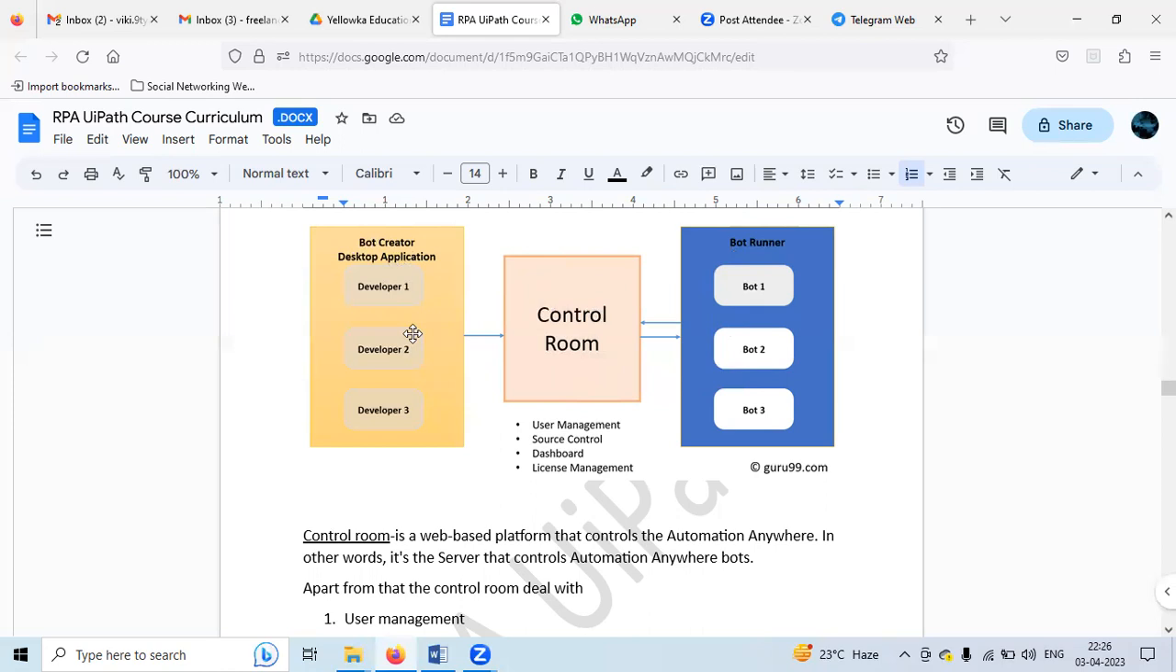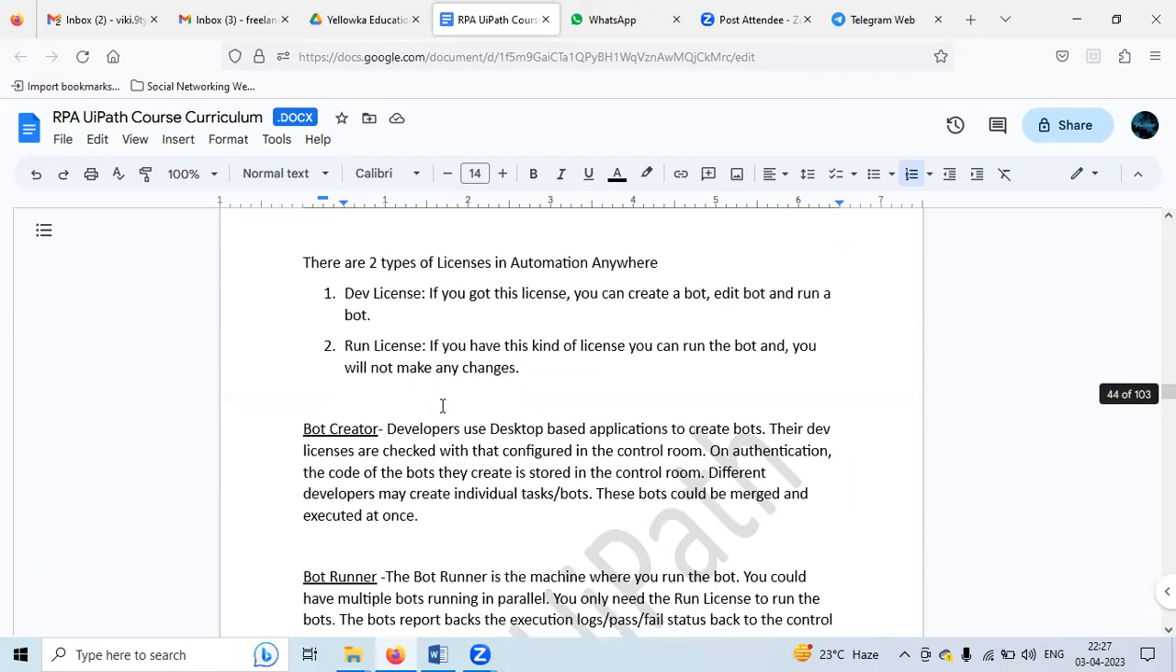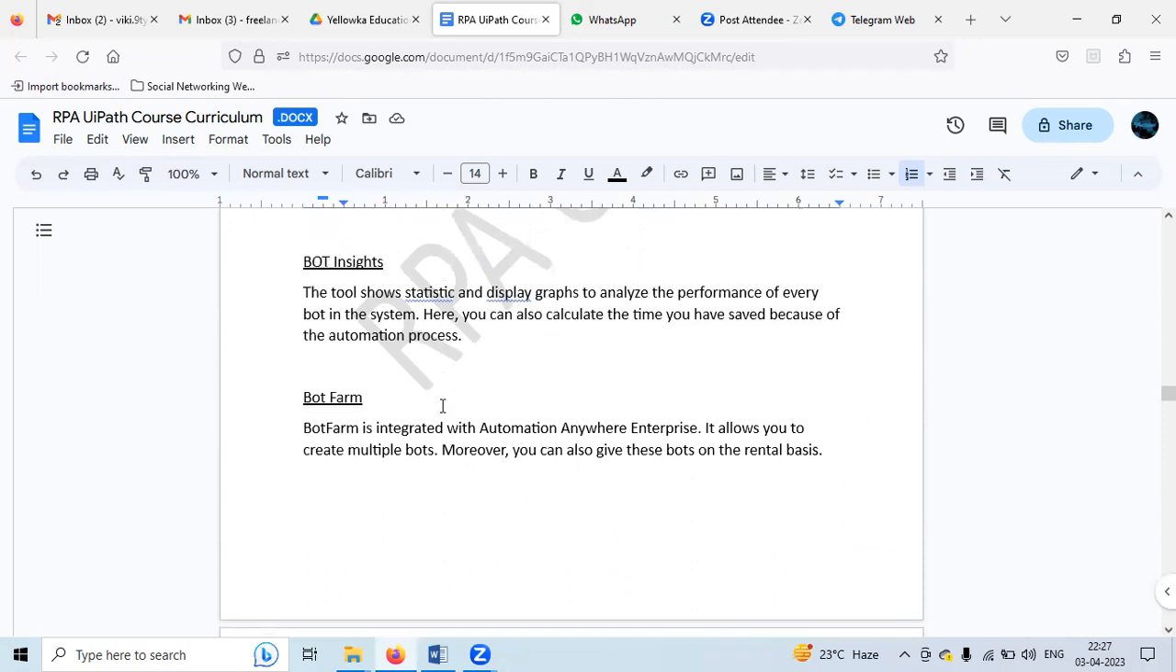But after the upgrade to A2019 or A360, they have totally moved to the cloud, and all these things have come onto the cloud, and you are able to do the Bot Creator and Bot Runner work inside the Control Room itself. So this is all it is. Fine, this I have explained to you.